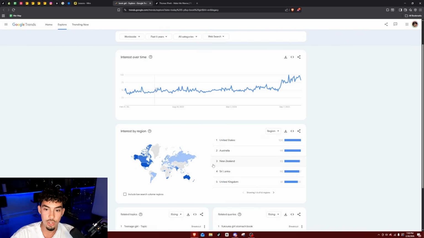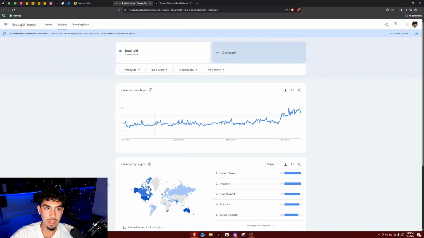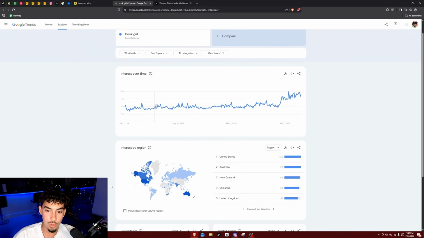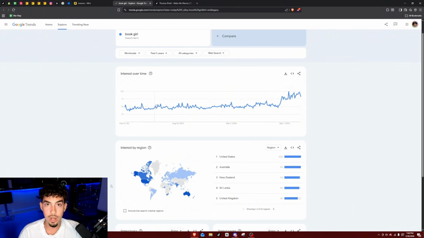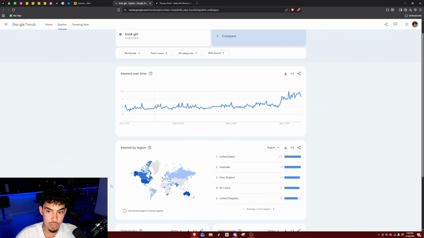US, Australia, New Zealand, very high converting countries. And the UK. We also have a little bit of Sri Lanka here, but the majority is US. So this is the reason why the book niche not only converts so well, but really targets the US. This is why a lot of people right now on organic are printing with this niche, because it's predominantly high converting countries.